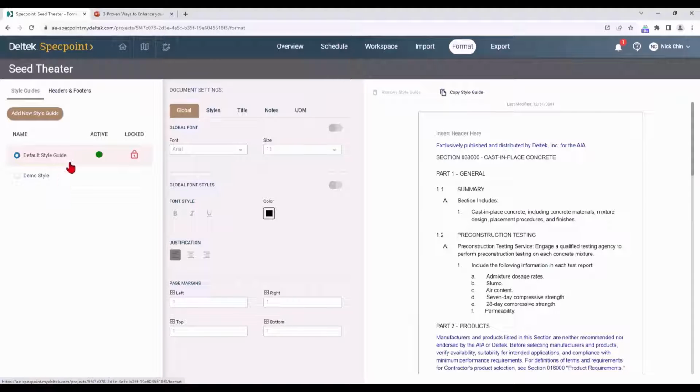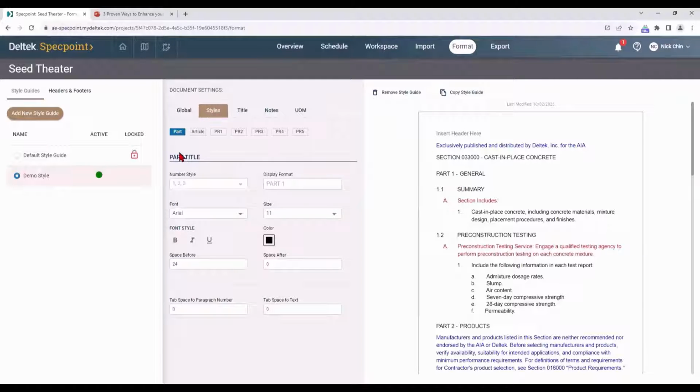So from a style guide perspective, obviously we have the ability to impact our overall font size, color information. That is just kind of a global rule set for our documents. But we can also be quite granular and assign a specific number styling, again, font, color, size, to any level of our paragraphs within here. In addition, we can do the same for our titles, notes to specifier, and units of measure as well.